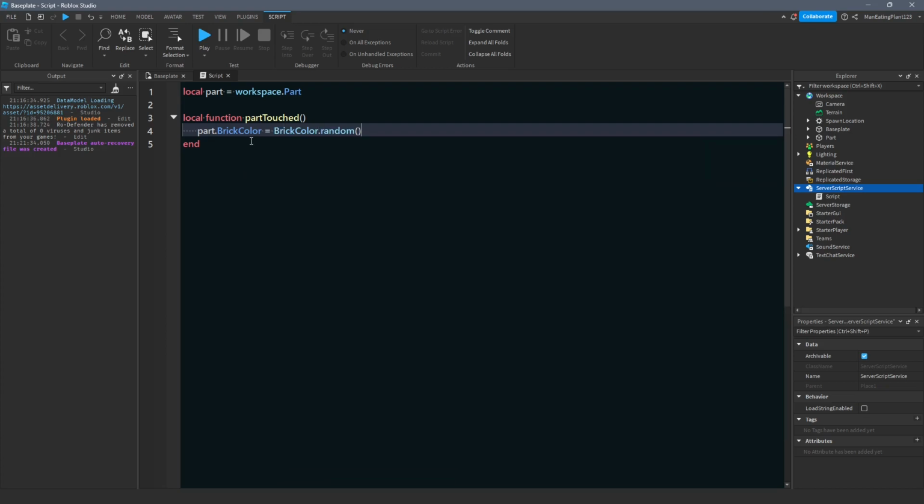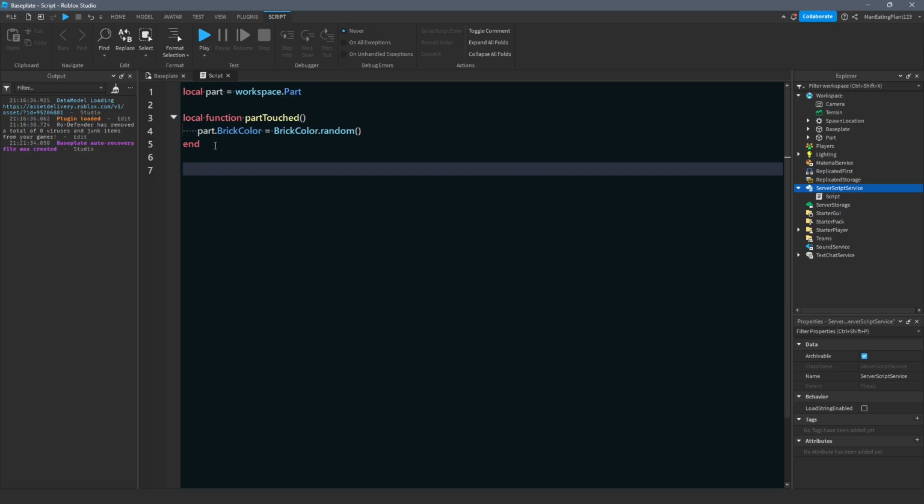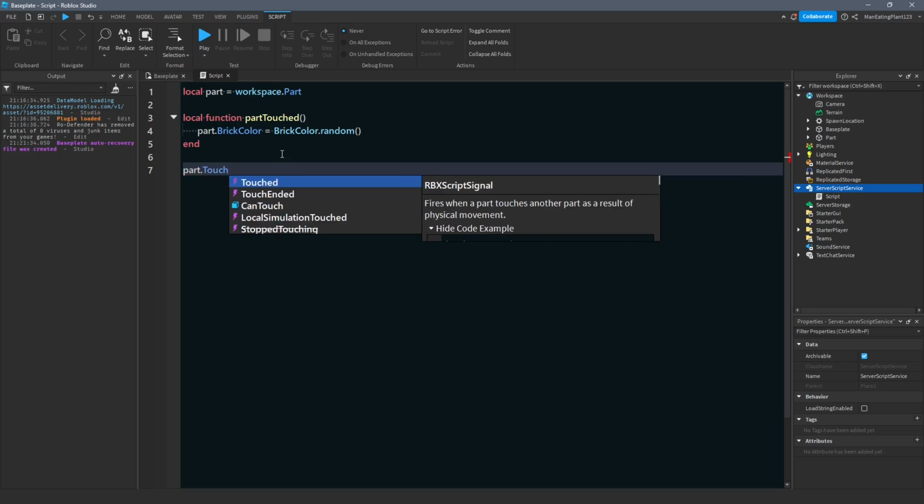Then you're probably asking, well, just calling this function isn't really going to do what I want it to do. How is it supposed to know that I want to only run this when the part's touched? And this is where events come in. Here's how you use an event. First, you list the object that you want to connect, then you do a dot, and now you get a list of stuff, and that's going to include the events attached to that object. In this case, it's workspace.part, and one of the events attached to that is Touched.